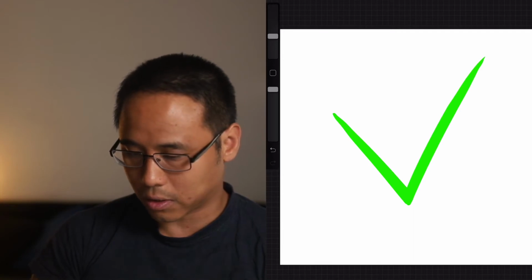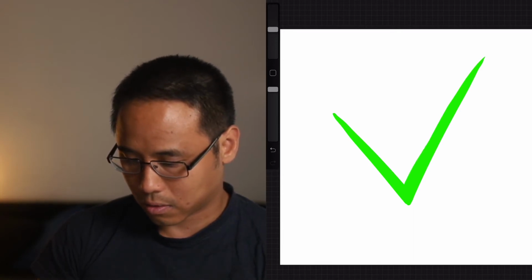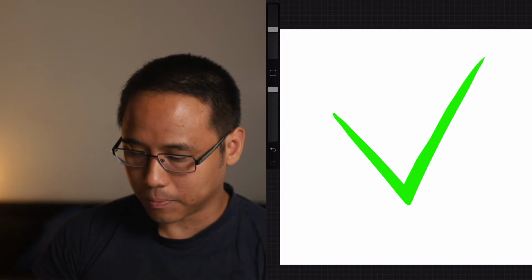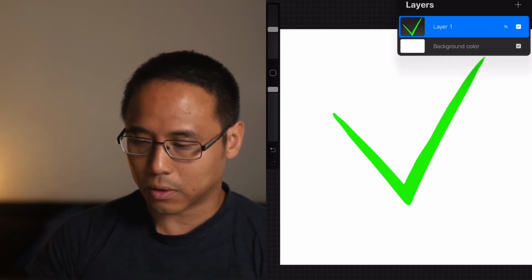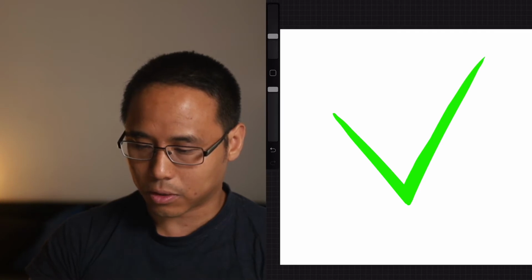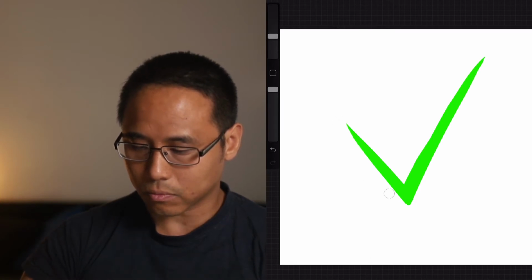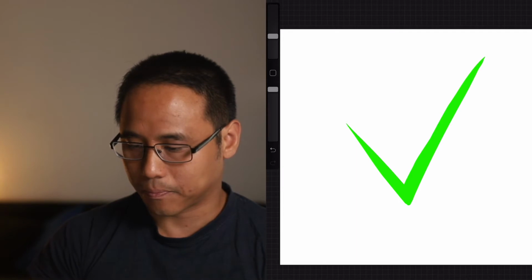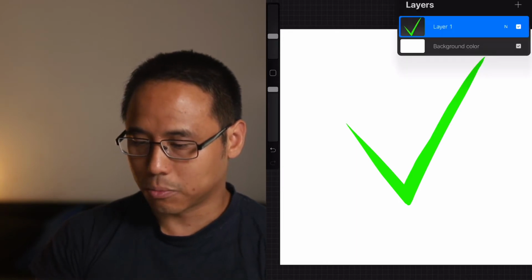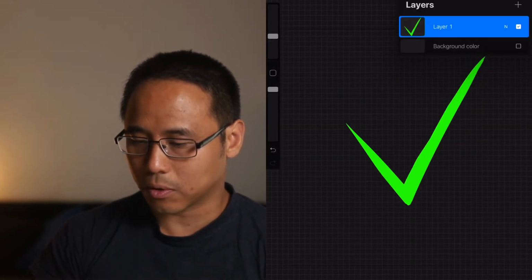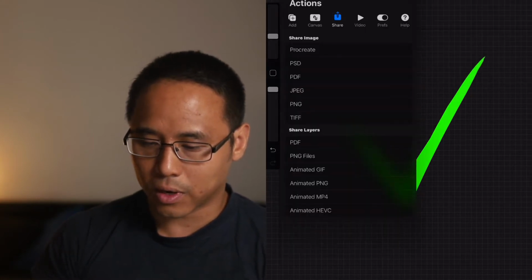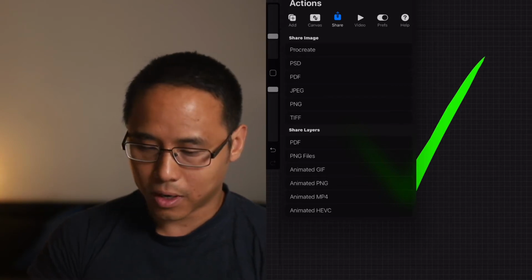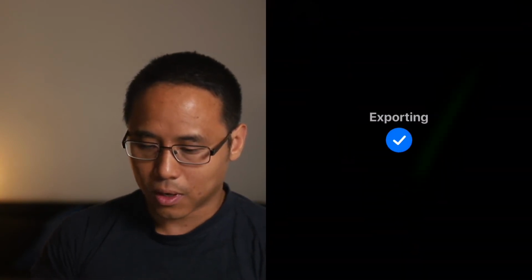So let's just say, yep, this looks okay for me. And then you just remove the background. So let's just, oh wait a minute, I'll just make it a little smaller. Okay, it's better. I'll just remove the background, just turn it off, go to layers, this is the layer icon, turn it off, and then go ahead and share. So you're on share, the blue thing there, that's share, and click on PNG, and then save it.